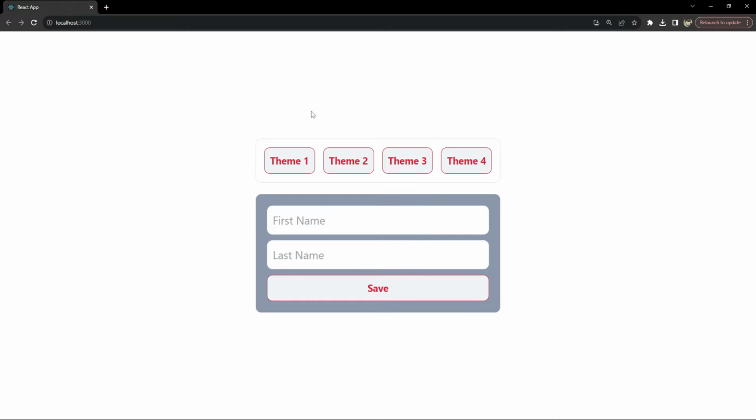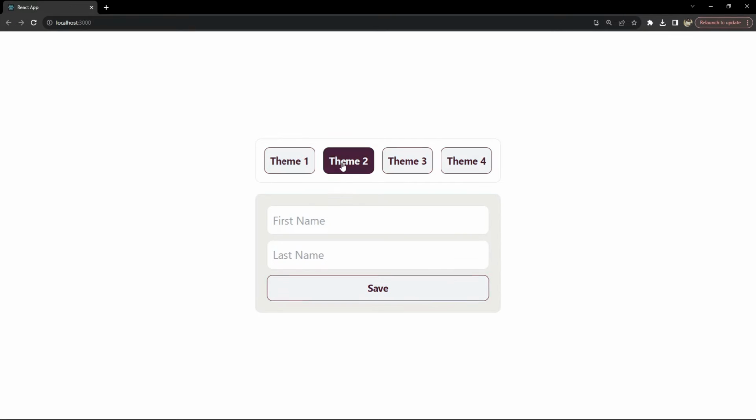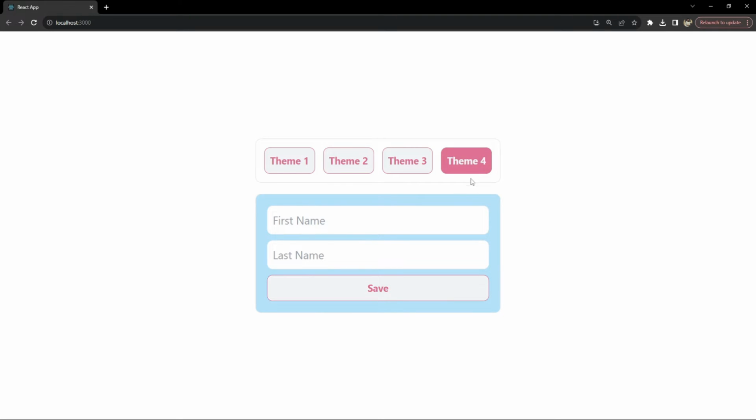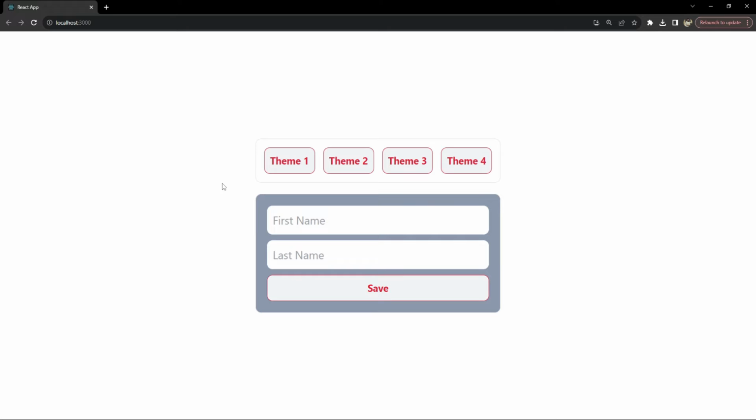Now when we click on any one of these buttons, the theme associated with this selection is going to be applied to our entire page. For example, when I click on theme 2, the color scheme of all the styling is going to change. Let's click on theme 3, then a different set of colors is set. Click on theme 4, then a separate set of colors is set. Again, click on theme 1, then we have the default theme.